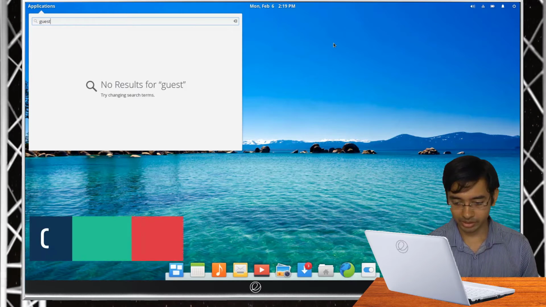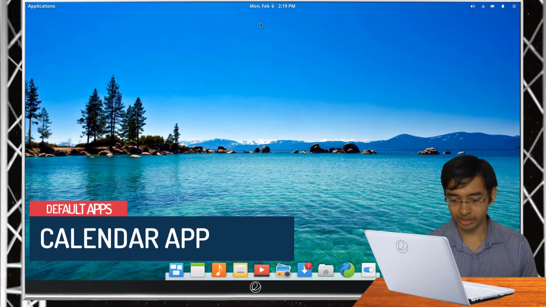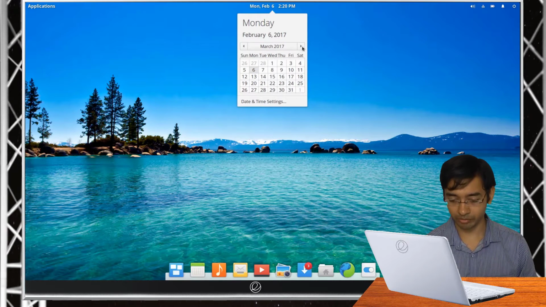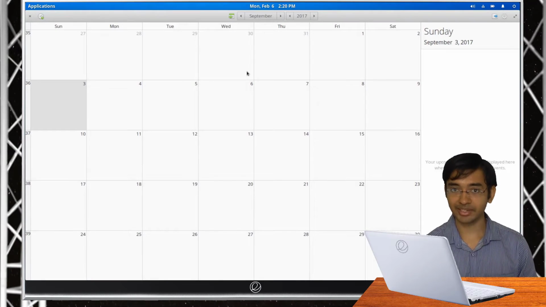Next to the application menu in the center, you'll find the date and time icon. On clicking on that, it will reveal a miniature calendar. This feature is quite useful if you are planning some event. You can click on the date and the calendar app opens up.